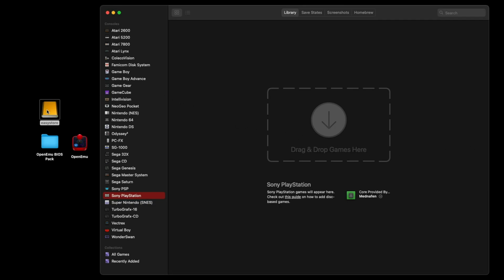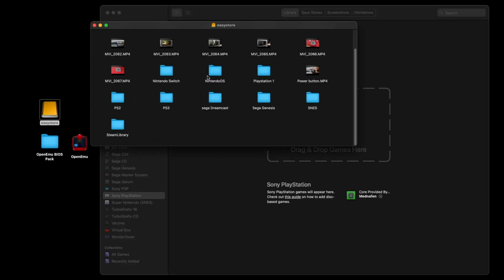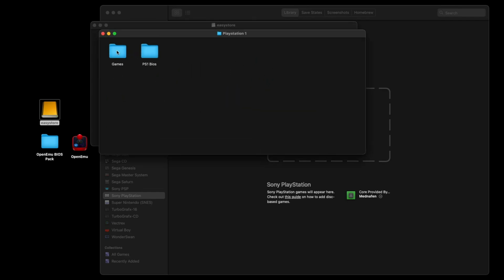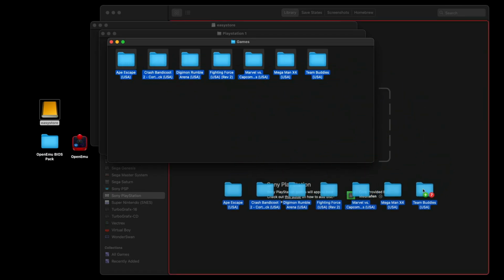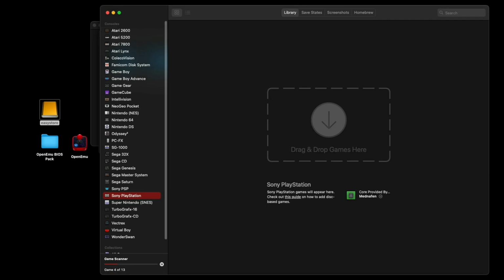Let's start with Sony PlayStation. So in my external hard drive, I have a folder, PS1 games, and all you wanna do is highlight all of your PS1 games and just drag them right into OpenEmu. And OpenEmu will start scanning them.